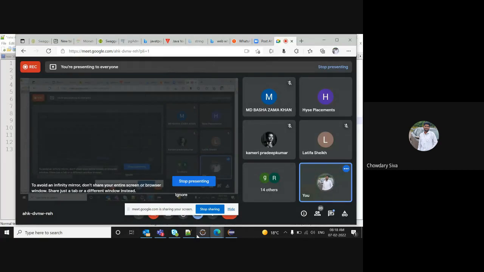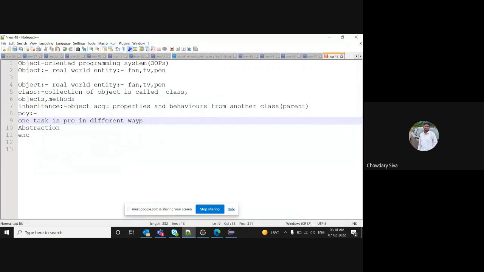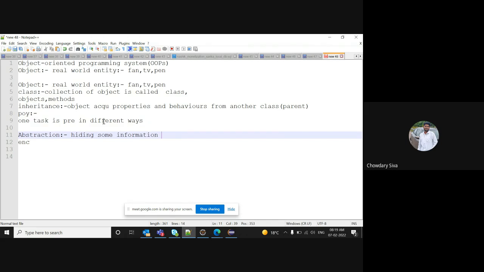Okay, guys. One task can be performed in different ways. That is called polymorphism. So next, coming to abstraction. What is called abstraction? It is nothing but hiding some information. That means hiding internal methods and internal bodies, internal information. Hiding internal information is called abstraction.